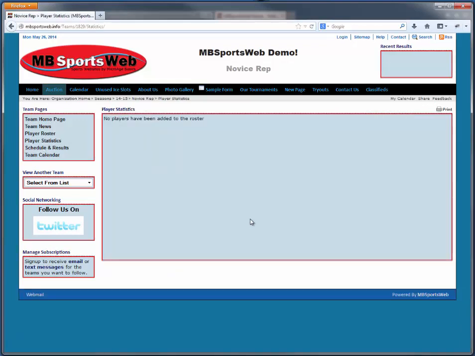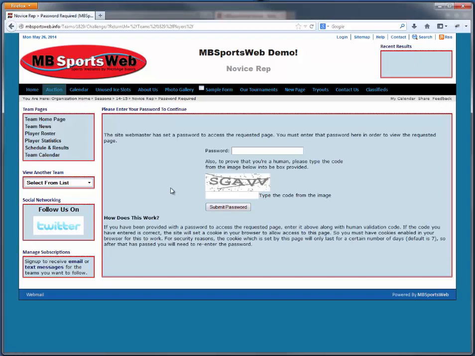There's no players that have been added to this actual roster, so nothing shows up. And just for fun, we'll see if we can go to the player roster page. Because we had set that password on it before, it's now challenging me to enter a password before I can view the information that's on that page. So you can have a password set on the player roster page, and you can have a different password set on the player profile page if you want to enable player profiles for your team.